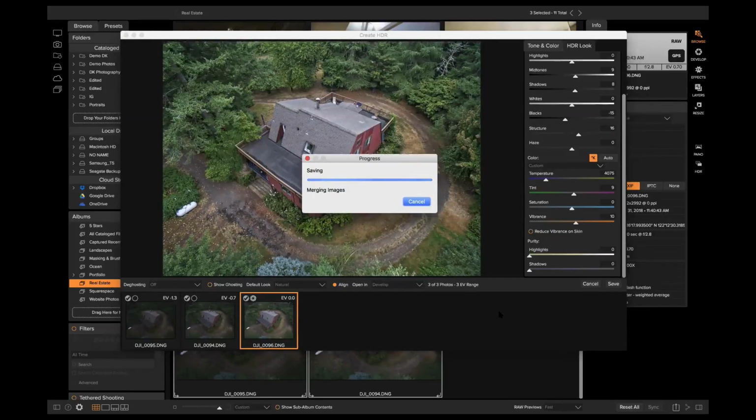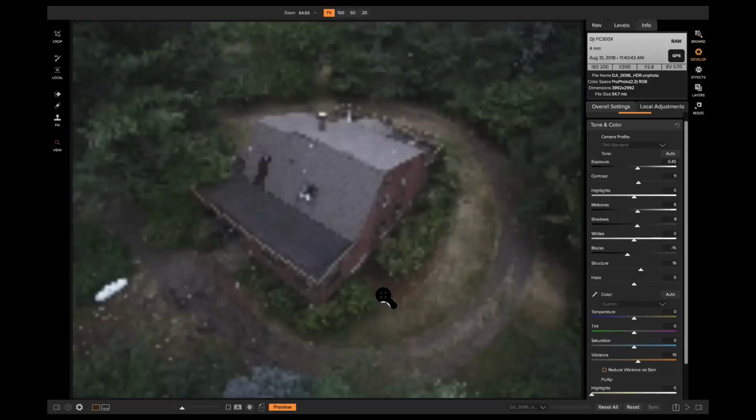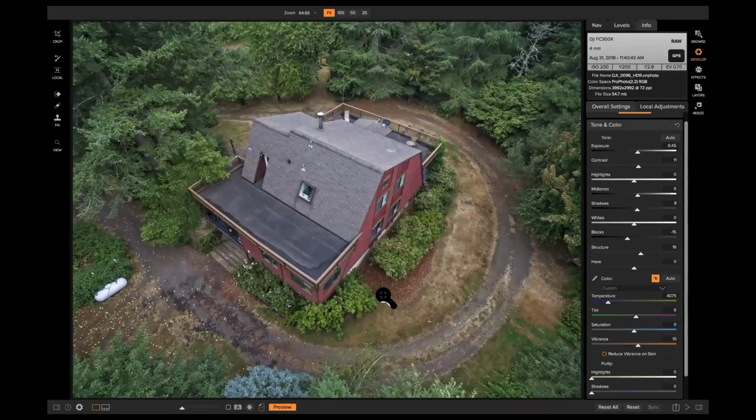So it's going to merge our photos together, and it's going to open this photo up inside of Develop because we chose that as our open in option. And once it merges the photo together, there we go. So we have this nicely merged exposure, and we can start editing it. The great thing about shooting with HDR, especially if you're shooting real estate exteriors, is that you're not going to have to do a whole lot to them.